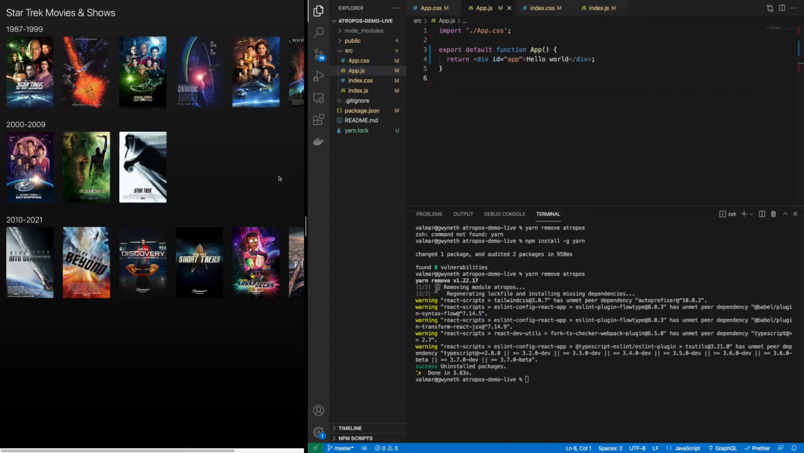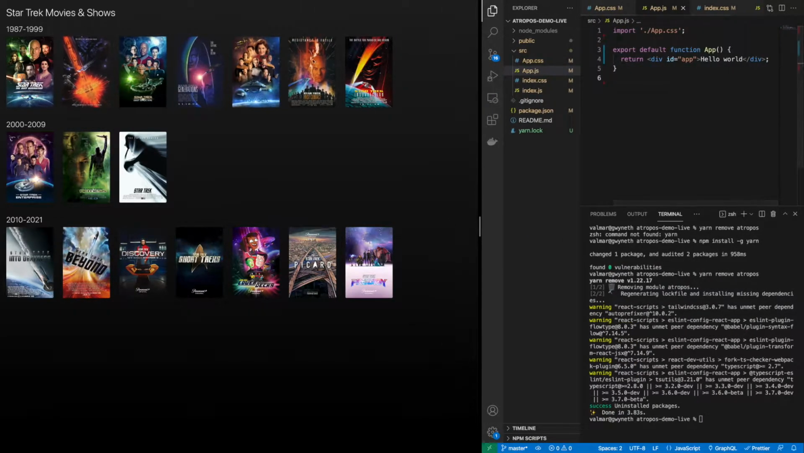Alright, so welcome back. As you can see on the left side, this is what we're going to create, right? It's a page with a couple of movie posters. I'm a huge Star Trek fan, so I just picked a couple of Star Trek movies from 1987 to 2021. Essentially, the layout has a couple of rows with those images, and once you hover with your mouse pointer over one of the posters, it's going to create this pretty cool 3D effect.